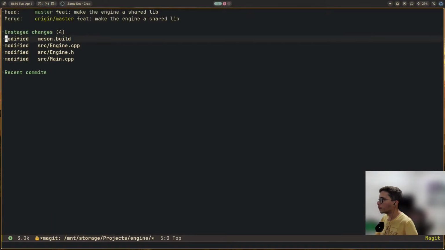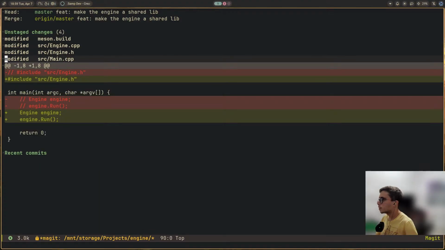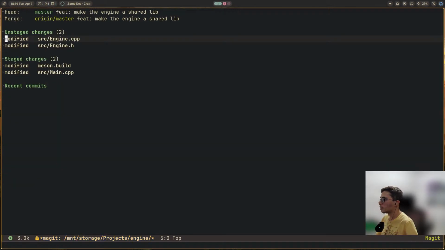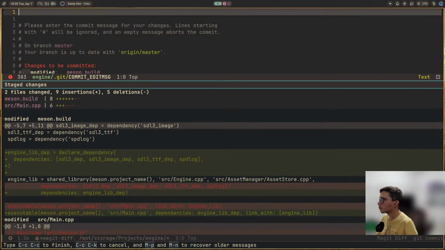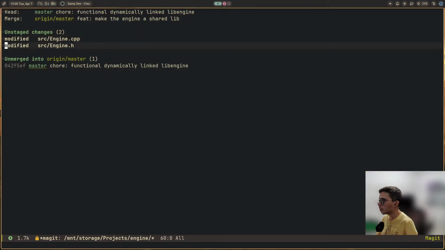Oh, but before we do that, let's make our commit. So stage here, though it will be uncharted, fully functional, dynamically linked lib engine. Okay.